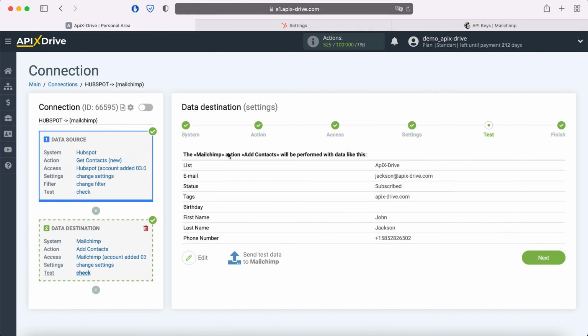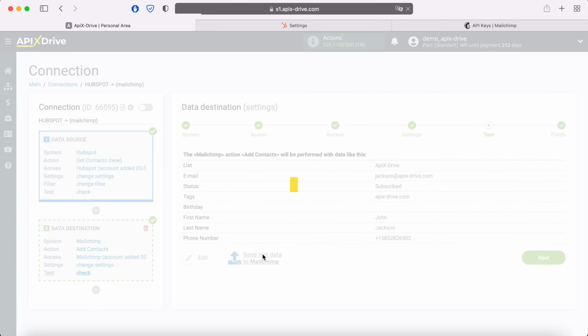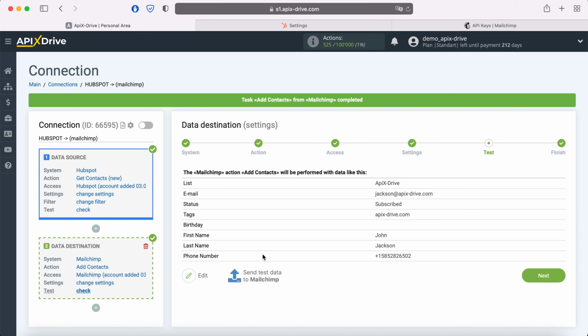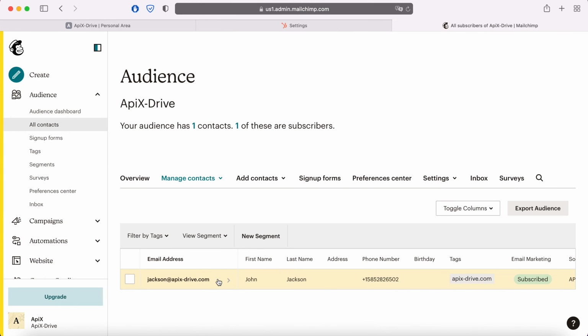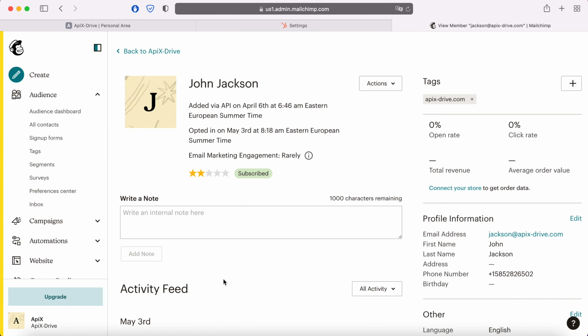At this point, you see an example of the data that will be sent to Mailchimp as new contacts for each new contact from HubSpot. If something does not suit you, click Edit and go back a step. In order to check the correctness of the settings, click Send Test Data to Mailchimp. After successful sending, go to Mailchimp and check the result. If everything suits you, we return to the ApiX-Drive system and continue the configuration.